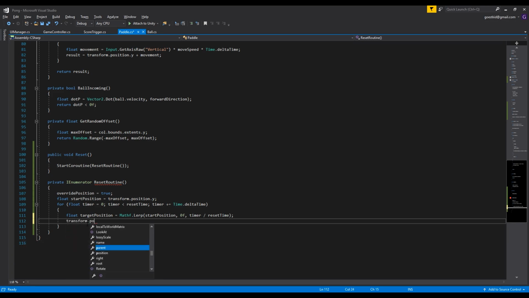So we say transform.position, and we can't exactly set the Y by itself. Something to do with C#. I kind of don't get it, but what we have to do instead is make a new Vector3.